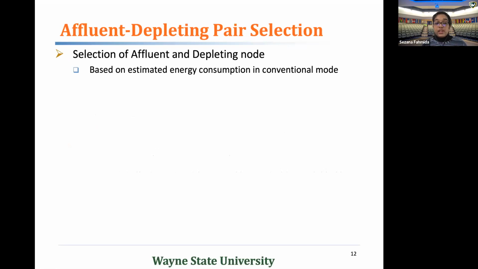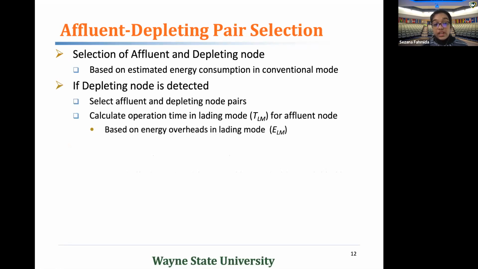Next, we look at the affluent and depleting node selection. The selection of affluent and depleting nodes is done based on estimated energy consumption in the conventional mode. If a depleting node is detected, we select affluent and depleting node pairs. We also calculate the operation time in lading mode, or TLM, for an affluent node. This is then based on energy overheads in lading mode, which is called ELM.